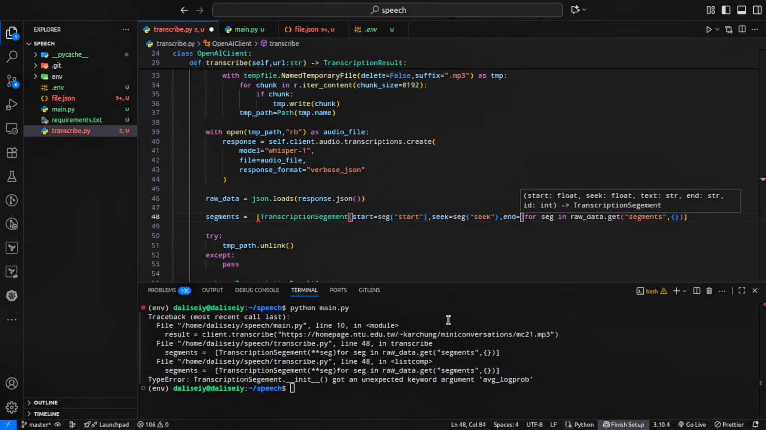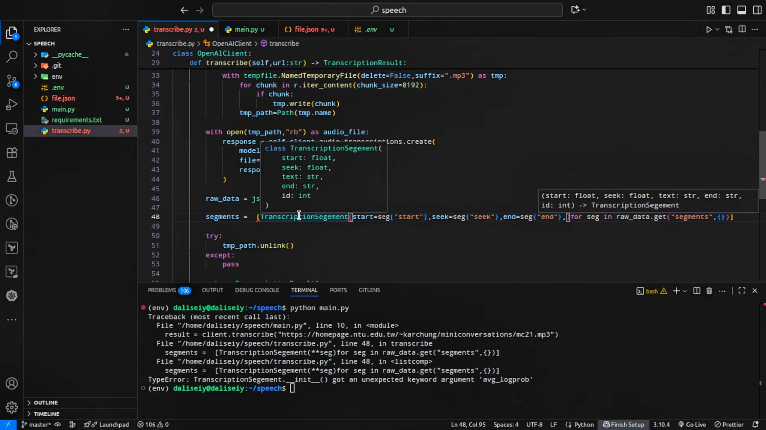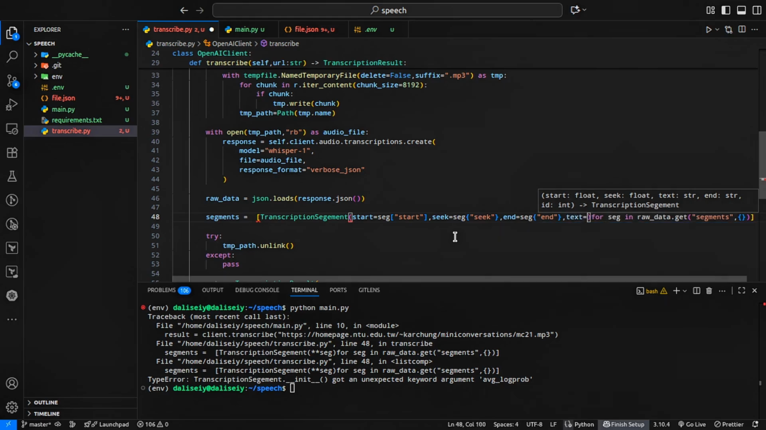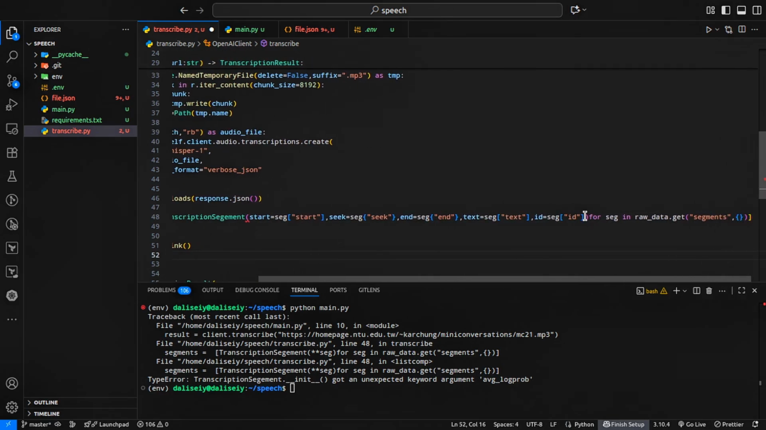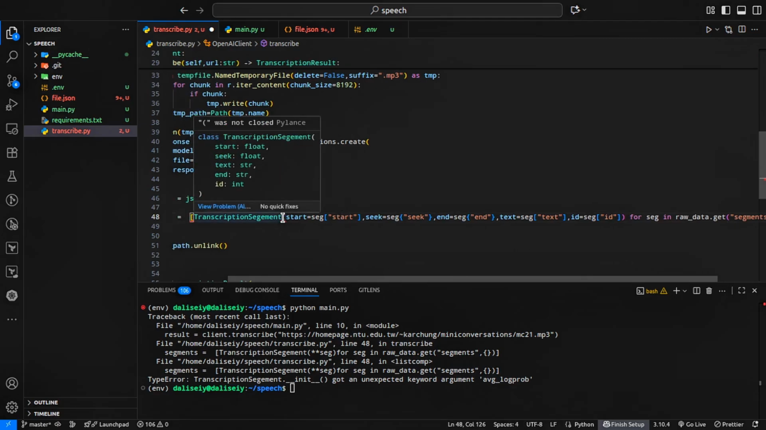Then we also have end. End is going to be equal to seg end. And just to verify what else we could be missing, then we have the text. So text is going to be equal to seg text. And lastly, I think that should be the ID. And we have ID equal to seg ID. So from what we have here, it seems we are missing something. I wonder what that could be.